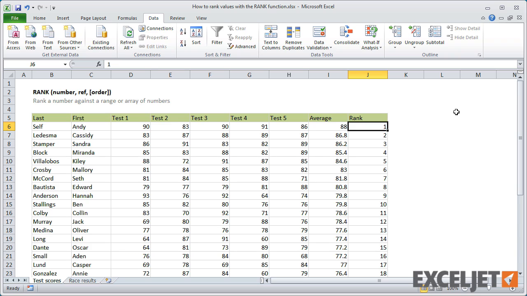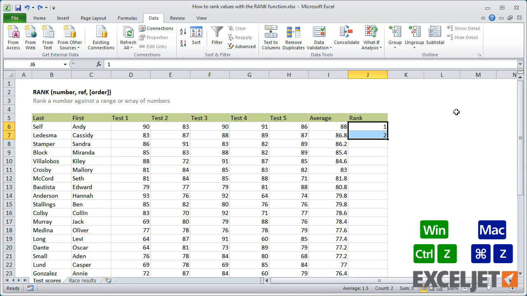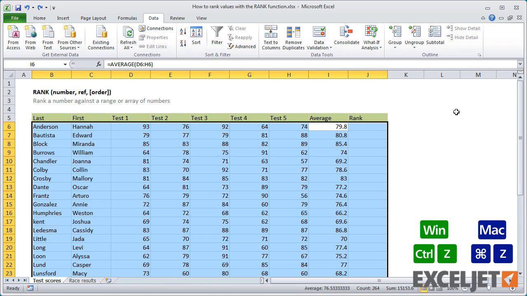If the test scores will be changing over time, or if you don't want to sort the list first, a better approach is to use the rank function to calculate a rank. Let me undo these last changes, and let's try it out.